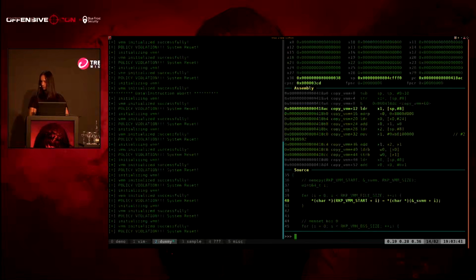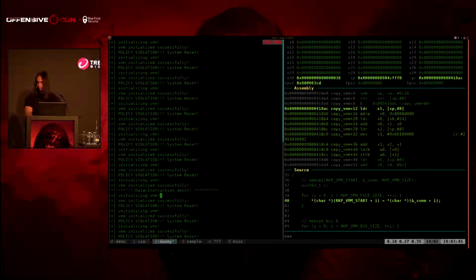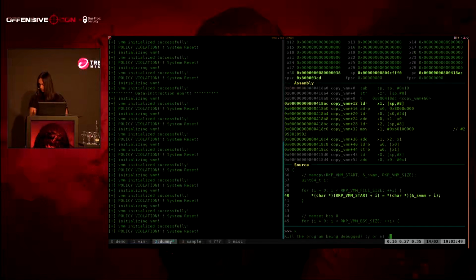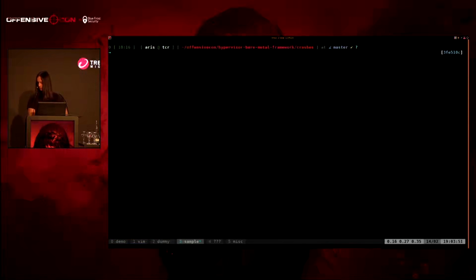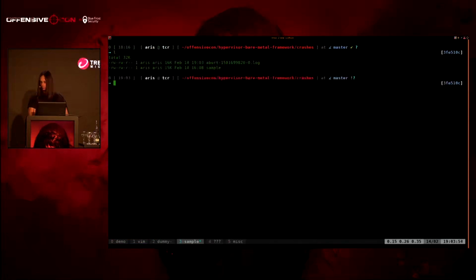So we are now executing policy violation, but we also have an abort. So that's good, something works. We can see here the abort in the host. Let's see the sample.